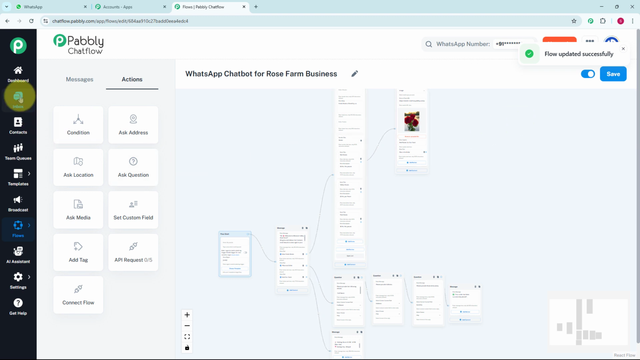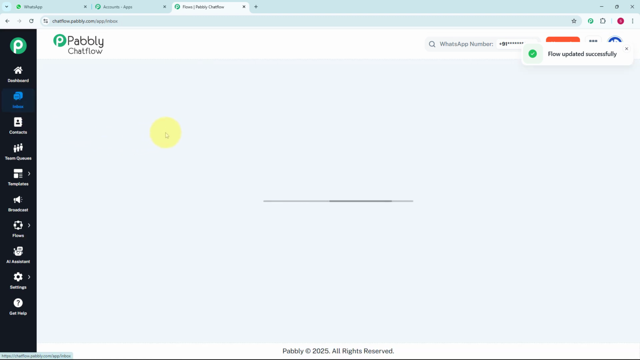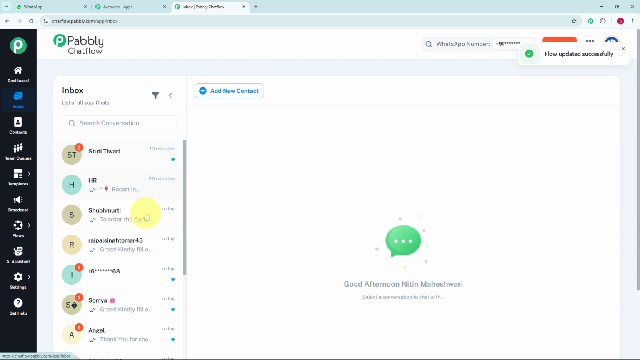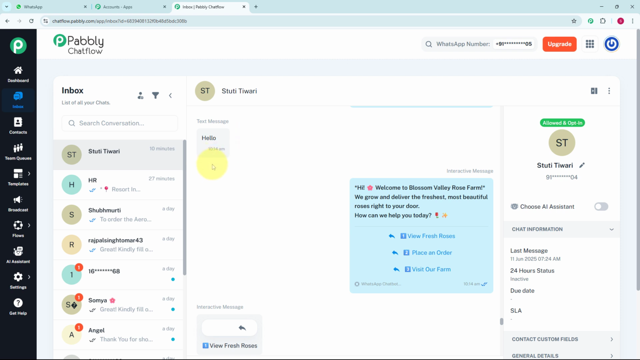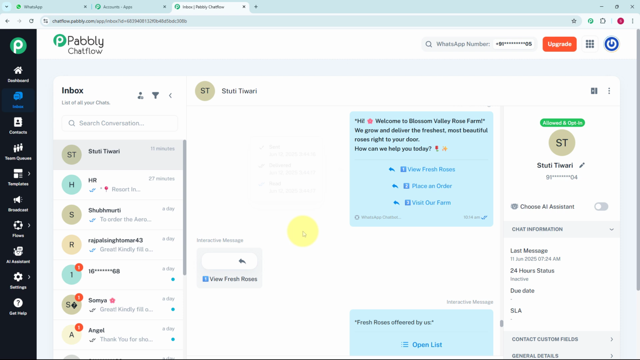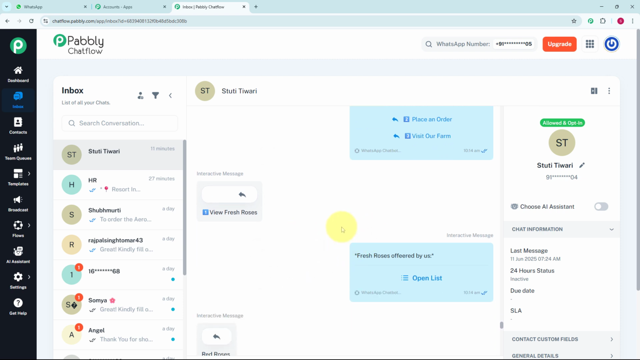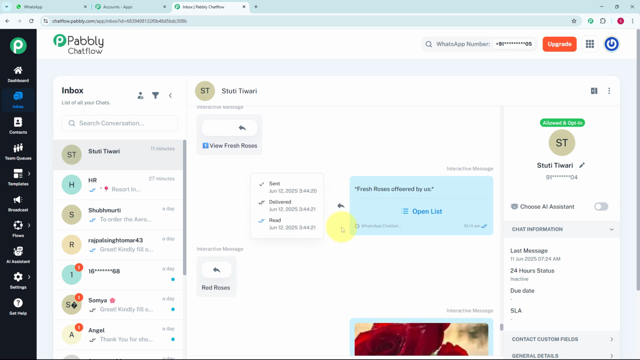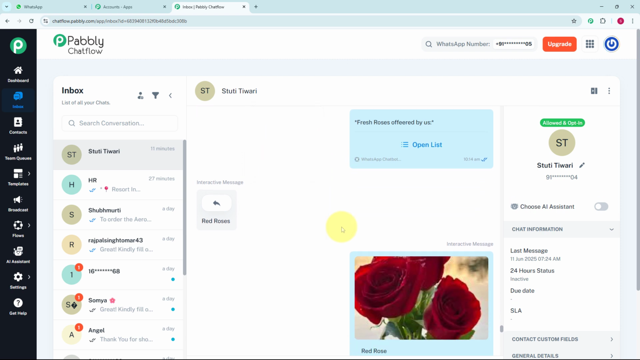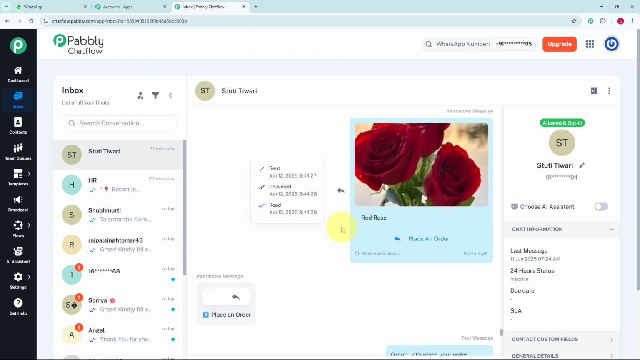For that you just have to click on inbox, and once you click on inbox, this inbox section will appear, and here you can see these are the numbers I have connected to my Pabbly Chatflow account. And here on this particular number you can see we are successfully receiving message from our customer and our automated replies are successfully sent or delivered to them. One point to be noticed is that this is following the path which we have created through our flow, means if a user sends us a message we will send them a welcome message. Now if the user selects view fresh roses, we are going to provide them the list of the roses. So here you can see we have a fully functional chatbot. So you can also create a chatbot like this for your business by using Pabbly Chatflow.